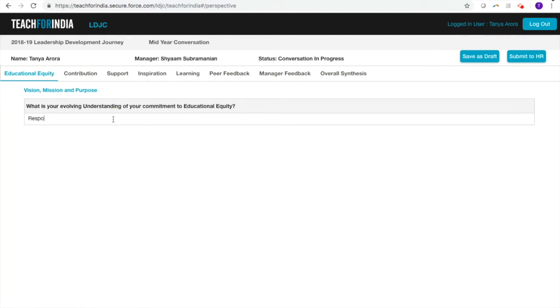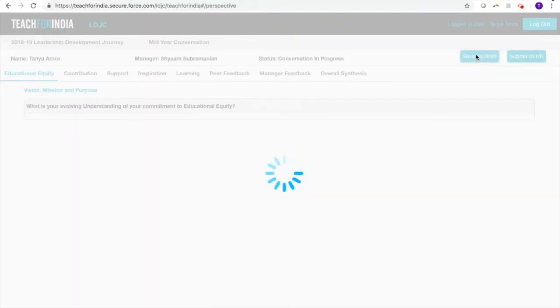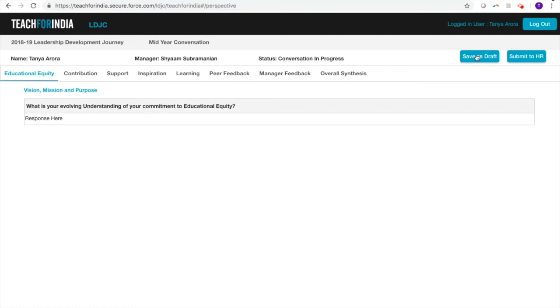And so you're starting off pretty broad. After you've typed in your reflections or your response here in this bucket, don't forget to save as a draft just so that you're not losing anything because of internet failure, poor connectivity.